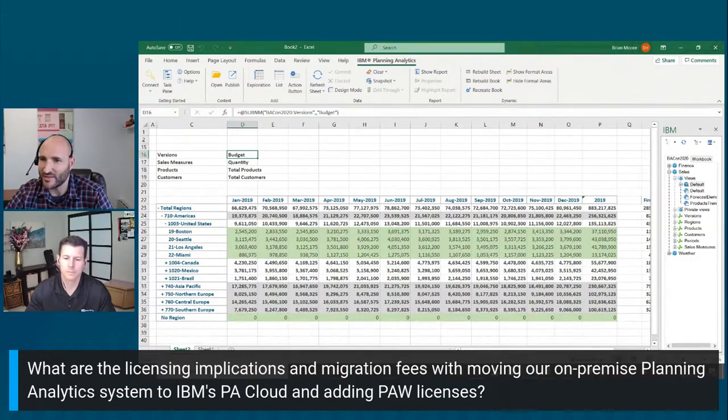Now, what are the licensing implications and migration fees associated with moving our on-premise Planning Analytics system to IBM's PA Cloud and adding PAW licenses? Okay, that's a good one. If you are going from on-premise to cloud, there are migration options. It's not like you're just throwing out your existing licensing structure and having to buy a new contract to get the cloud. IBM does work on a case-by-case basis to apply your current spend and convert that into a cloud-based subscription service. We've had many customers do that in the past.